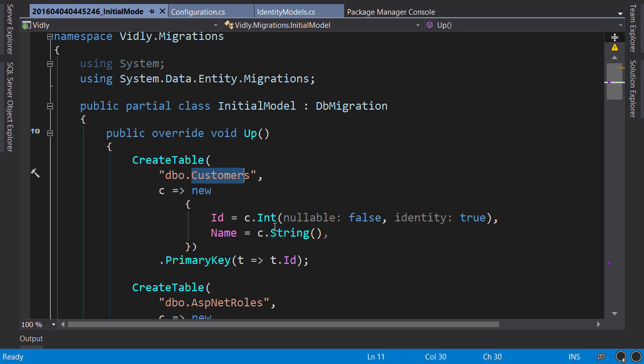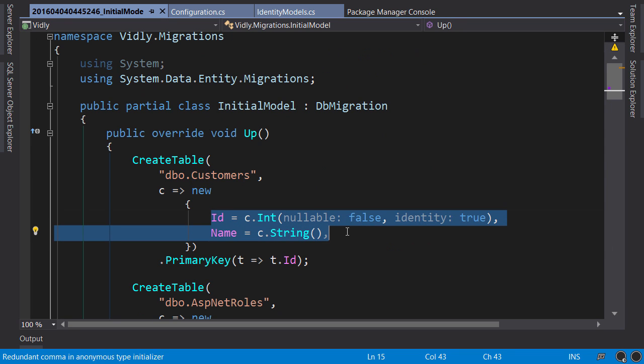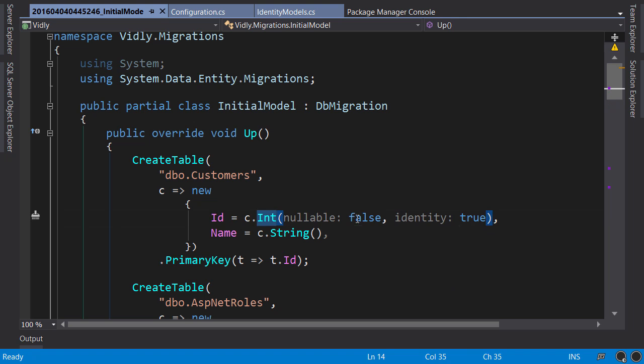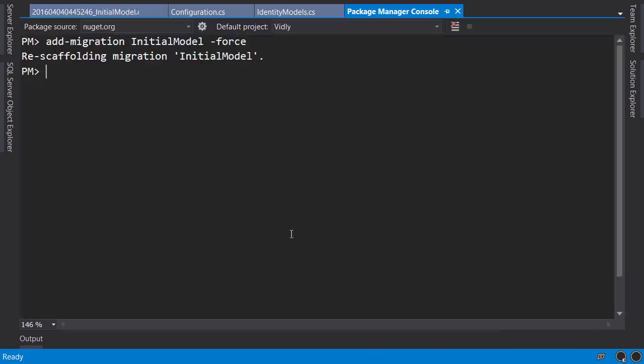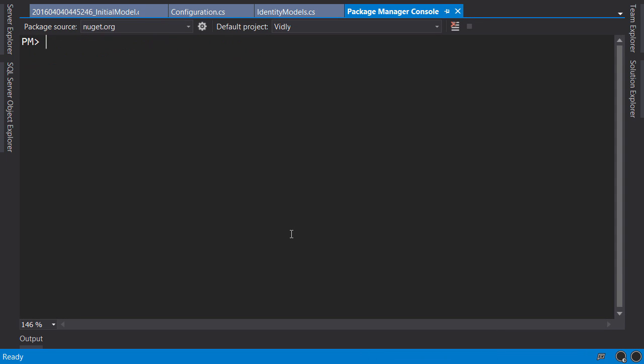There you go. You see this migration attempts to create a table called Customers with these columns, Id and Name. These columns are based on the properties of our Customer class. You can see Id is an integer, it's not nullable, and it's an identity column. And Name is a string. Now let's run this migration and generate our database. So back in Package Manager Console, I'm going to run update-database.